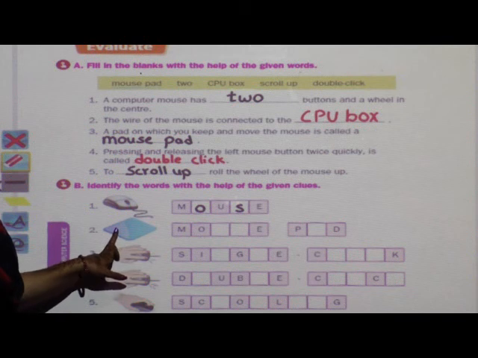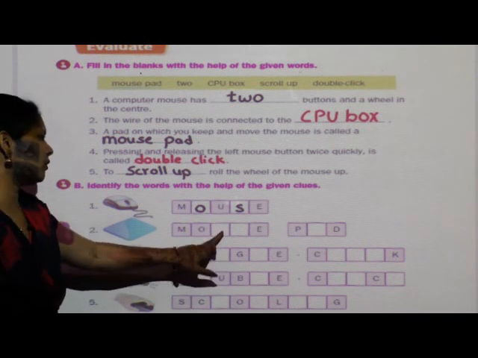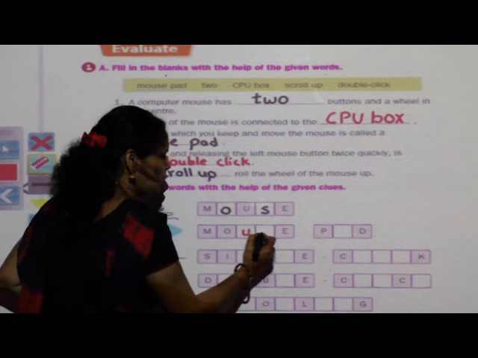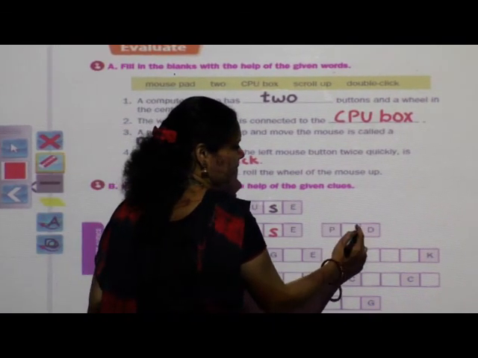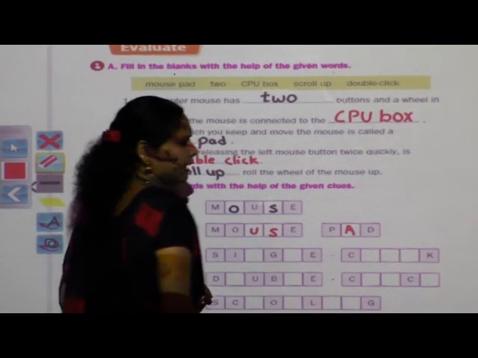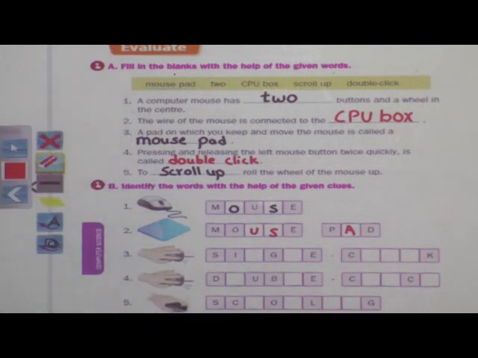What is this? Mouse pad. So M-O is written, you have to write here U, yes, and pad, what is the spelling of pad? P-A-D. So write in between A. Done? Yes. Next one.